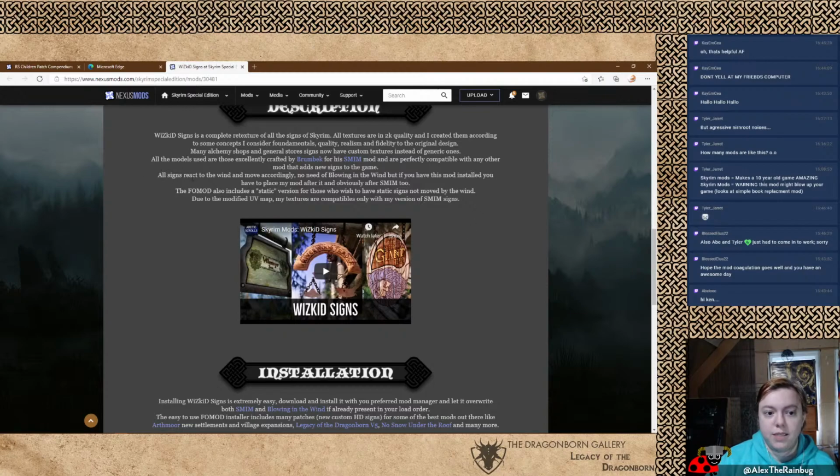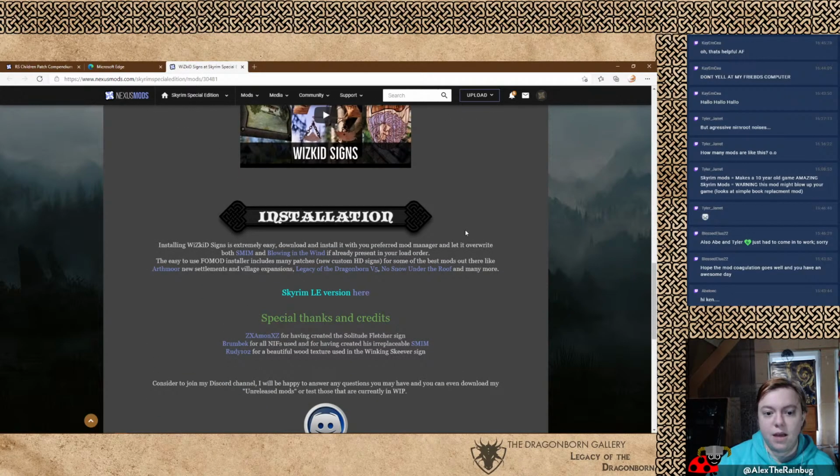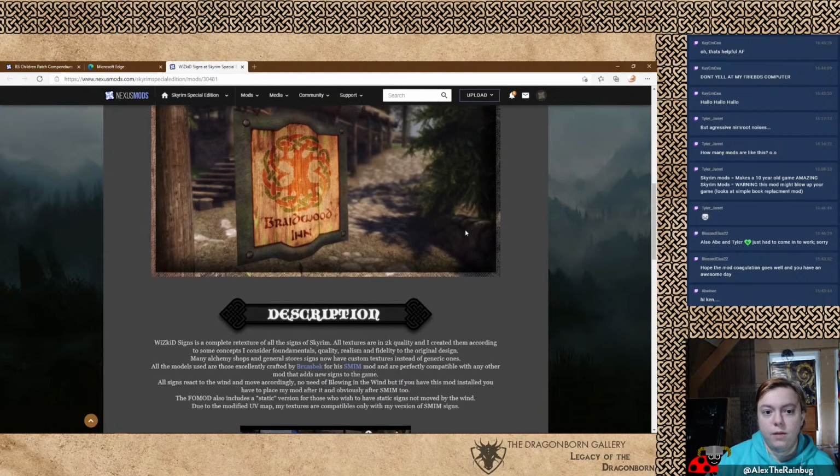Interesting. All signs react to the wind and move accordingly. No need of Blowing in the Wind. It also includes a static version for those who wish to have static signs. Very nice.